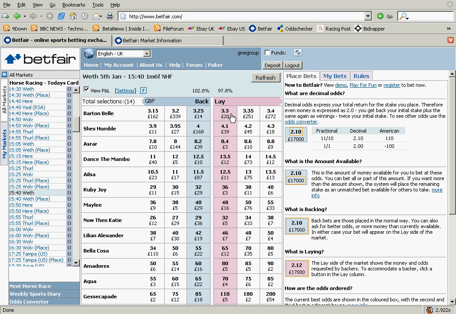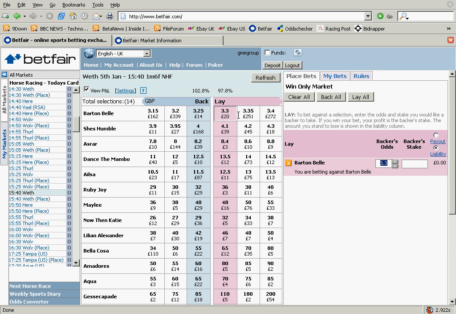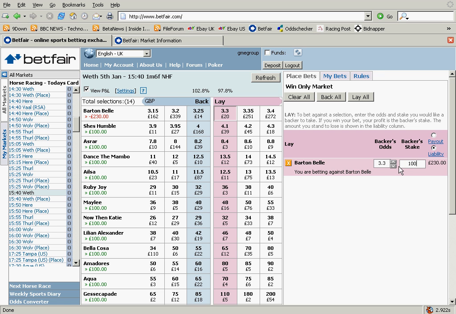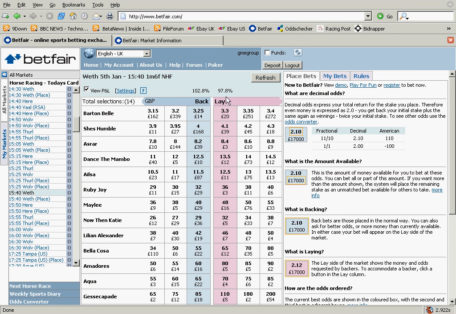Likewise, if we wanted to lay the horse, we could either lay it at odds of 3.3, or obviously we're going to want to lay a horse at as low odds as possible. We could be a bit greedy and request lay odds of say 3.2. And sometimes we'll get matched, sometimes we won't, but it is worth trying a lot of the time. And I normally spend a couple of minutes just trying to get the best prices on a particular race.